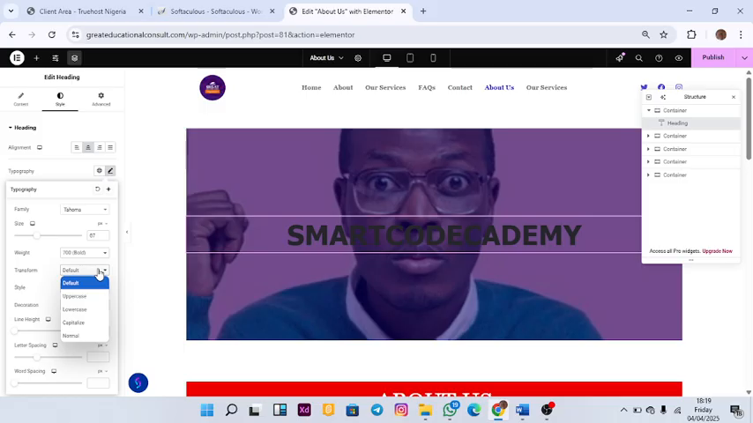Case means is a capital letter, is a small letter. That's that on that. So you can make it... It's already on uppercase actually. The style. Do you want it to be italicized? Do you see that? And that's that on this is just some decorations you can give to your text.